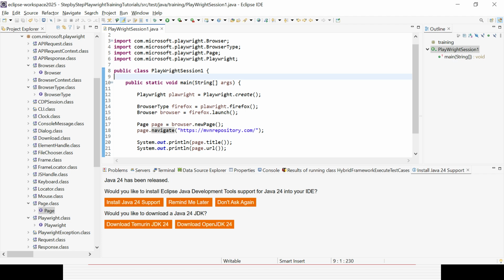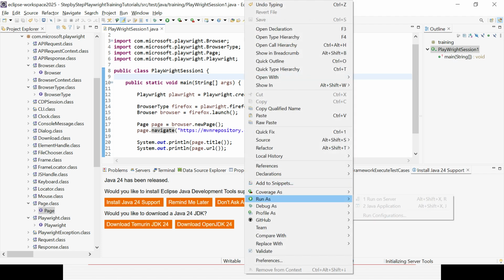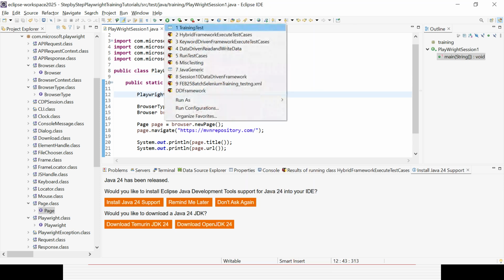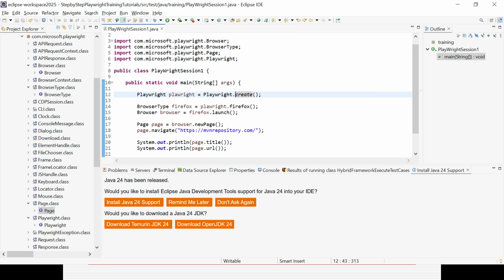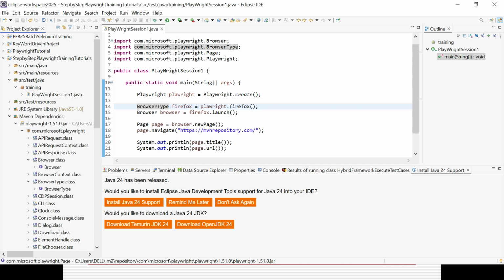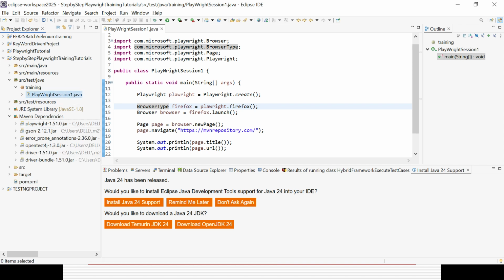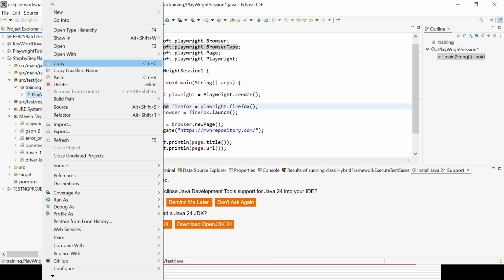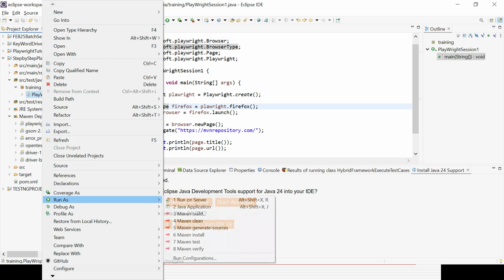In case you do not know how to run it, go to your project or class, right click here, and run as Java application. Otherwise there is a run button you can use. Whatever project class you have created, right click here and run as. So this is the way you can run it, as a Java application.